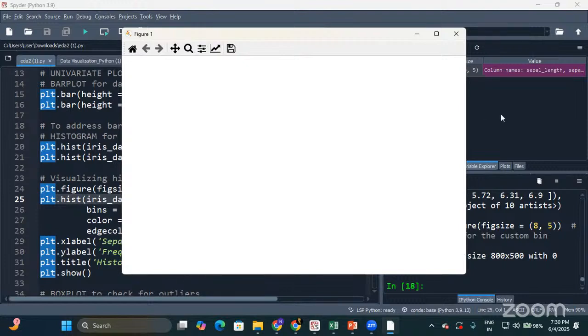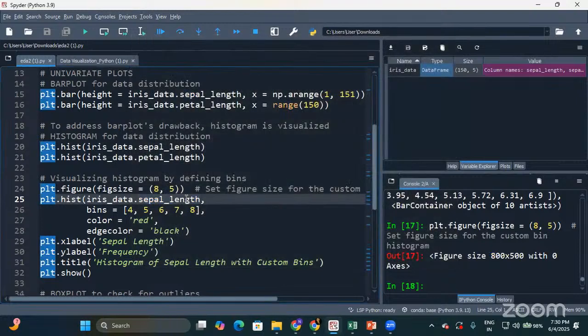8 is width, 5 is height. Done. I'll do it again one more time. Next to it, I'm going to create a histogram. I'll take the same column, that is sepal length, and the bins.